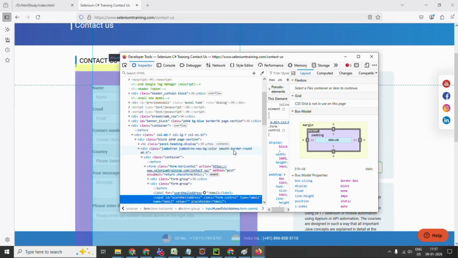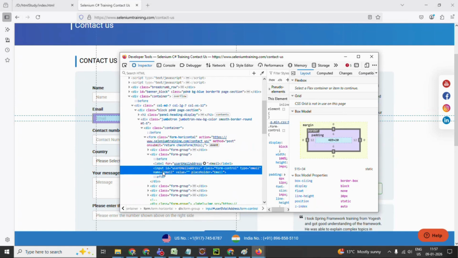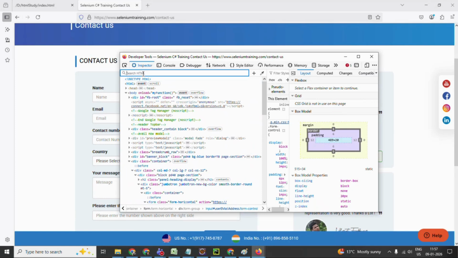Okay, now how to find an XPath of this input ID? Can we go to the top? HTML, then slash body.